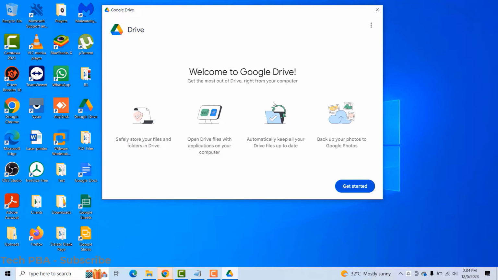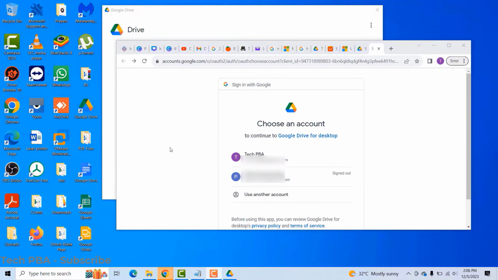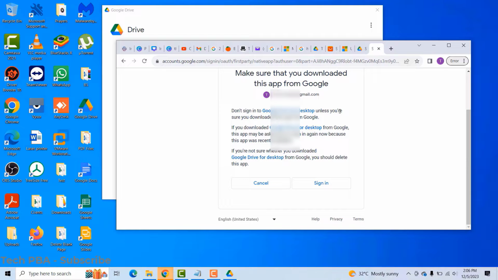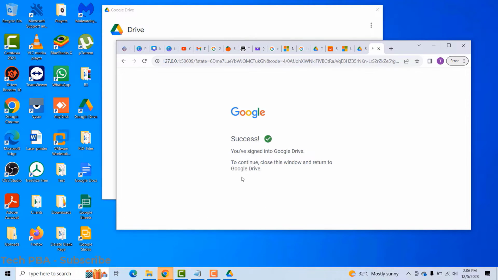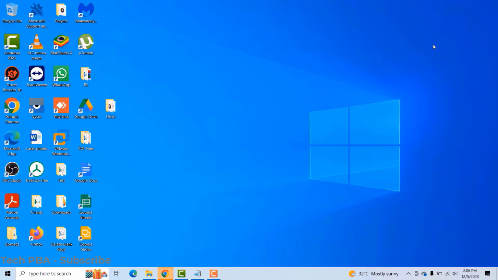Once the application is launched, you can read through these tiles over here, and once you're done, you can go ahead and click on the get started button. I'll click on the sign in button to sign in with my account. Over here, I'll select the account I want to use to sign into Google Drive on the desktop, select it, and then click on sign in. So it says success, you've signed into Google Drive. To continue, close this window and return to Google Drive. So I'll just close this and then minimize that.